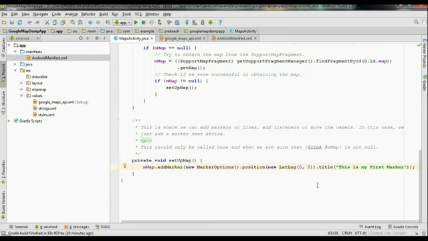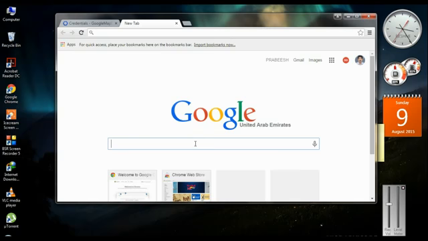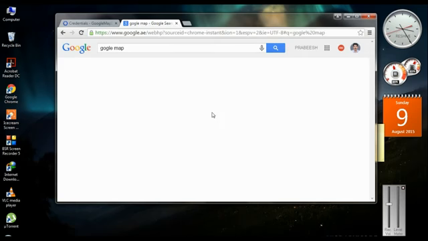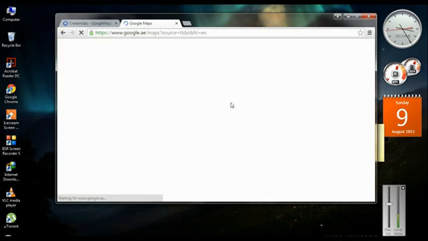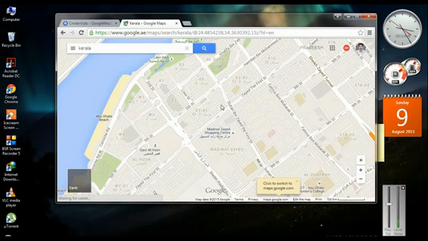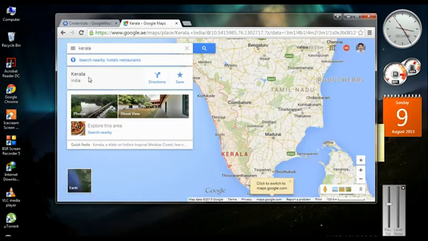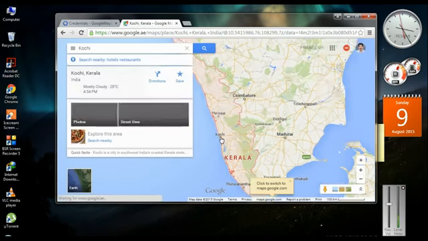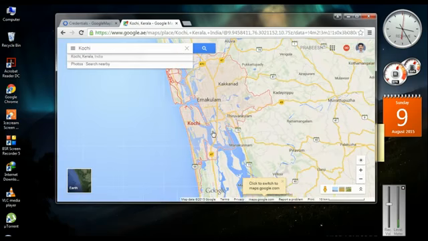Okay, now we need to get the coordinates of some places from Google Map. Here you need to put the latitude and longitude of some places. Now search for Google Map, and open Google Map and search for some places. I search some places.